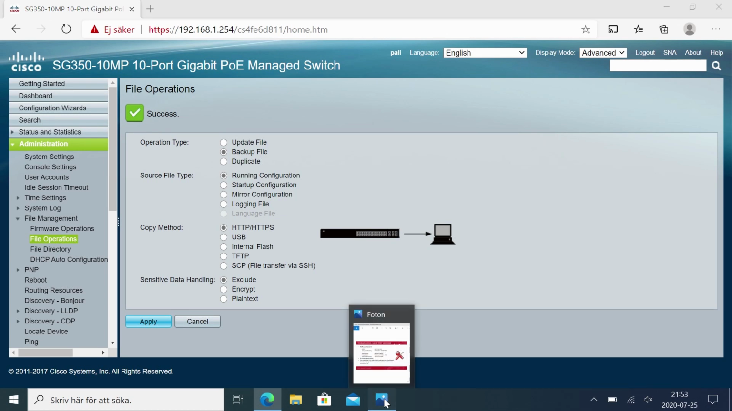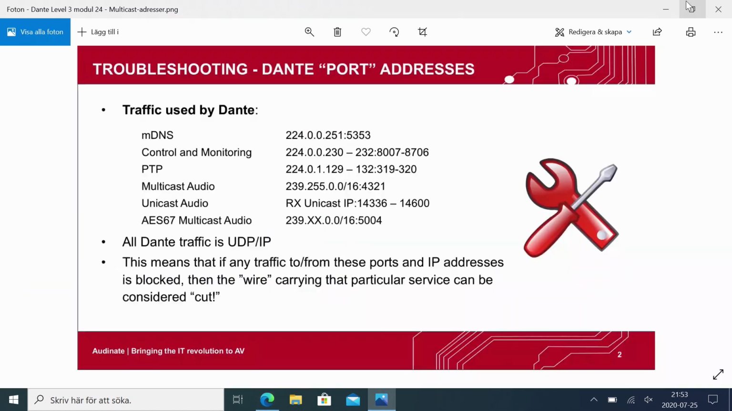And last thing, we'll have a look at this slide again. This is from the Dante Training Level 3, Module 24. They are available on, for example, YouTube, but you could also take this course online through ordinator.com, and they are talking a lot more about what these ports are being used for. This part is, as it says here, troubleshooting. So if you're interested in Dante, just take the course. It's a really good one.